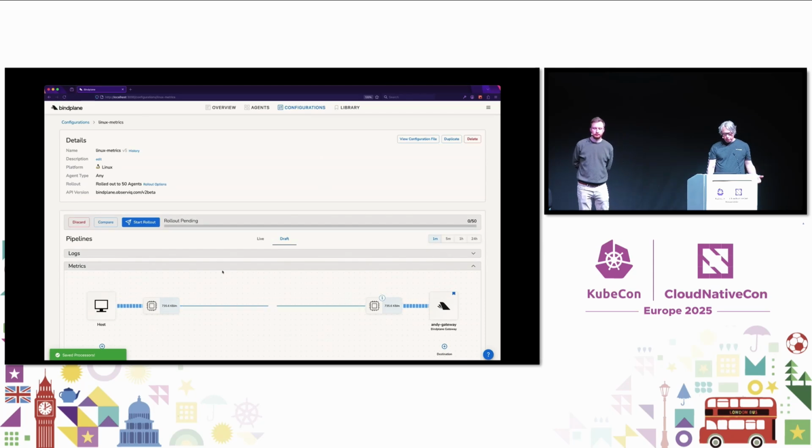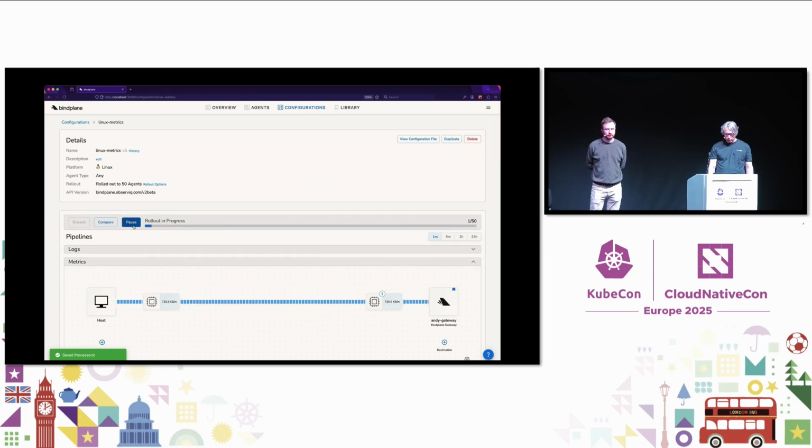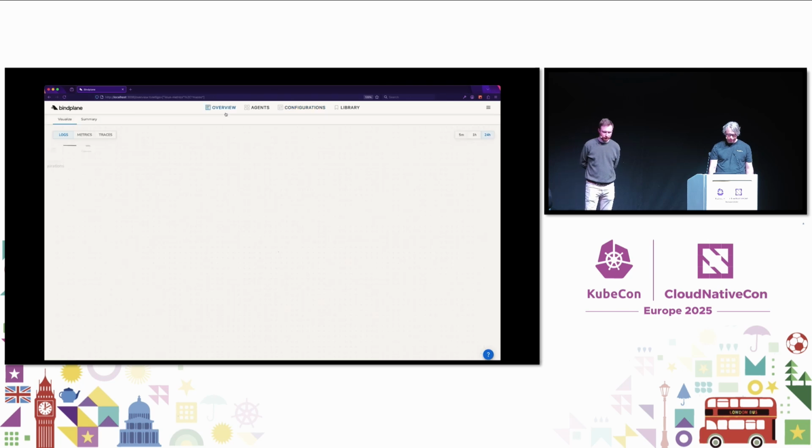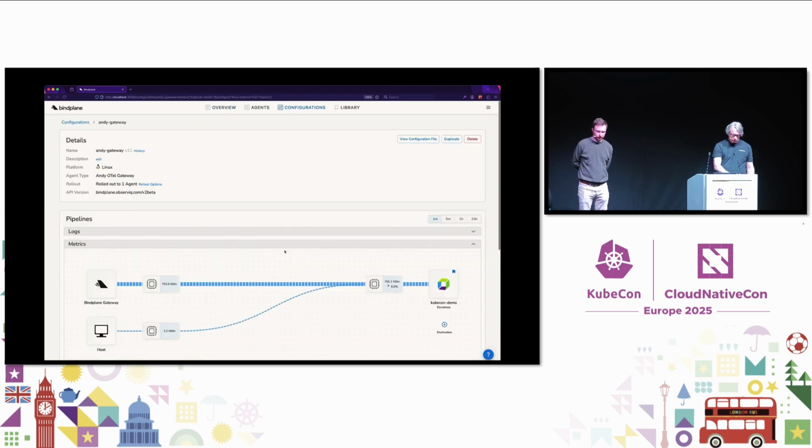So actually 50 agents, so I'm going to start that rollout. We're going to see that we are sending new configuration to all of those agents, and they will receive that new configuration, restart, and use the new configuration. So now let's look at the gateway. The gateway, like I said, I built it. It's super stripped down. It just has an OTLP receiver, OTLP exporter, and a bunch of processors.